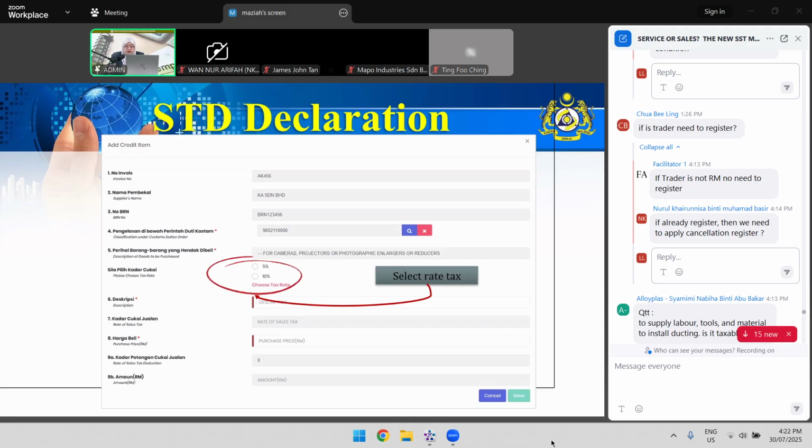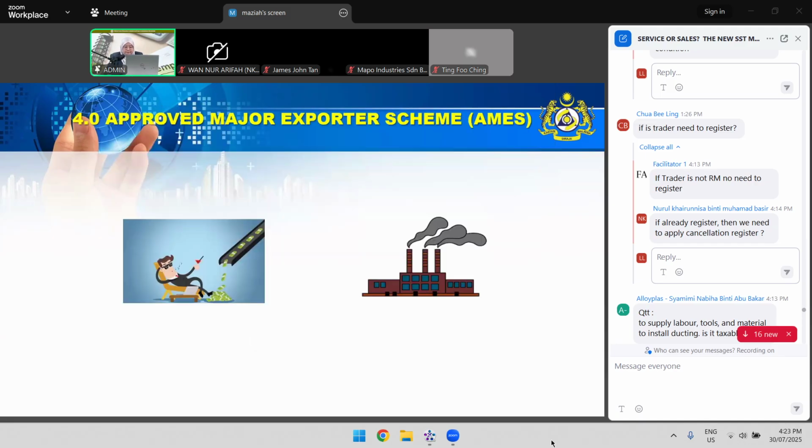The system will not allow submission without this selection. Note the rate prompt says "Choose tax rate." Always refer to the invoice and classification code to match the rate accurately. This ensures the amount auto-populated into your SST return is valid and fully compliant. And so that's all about the sales tax deduction rate facility.